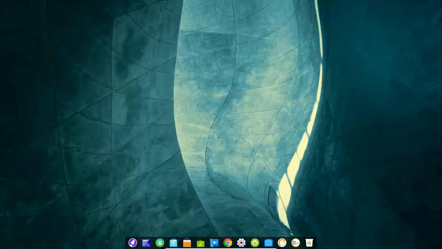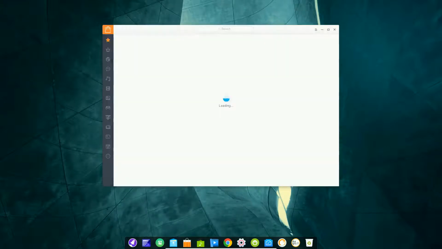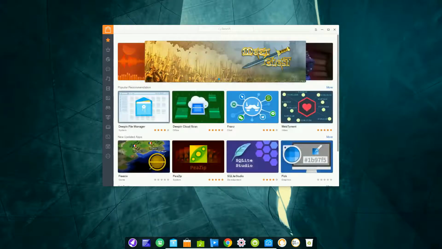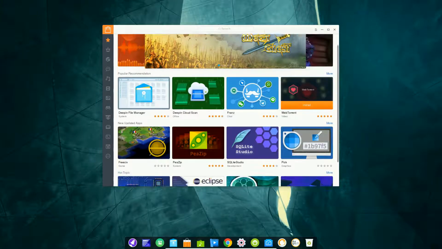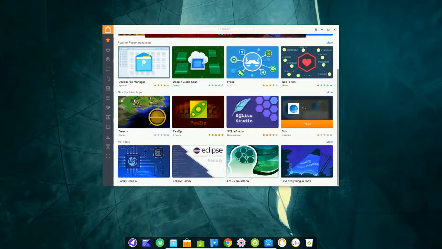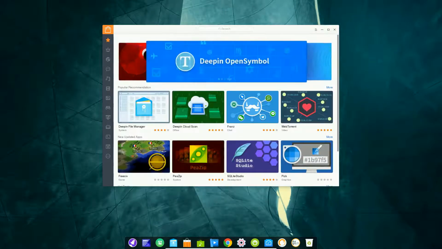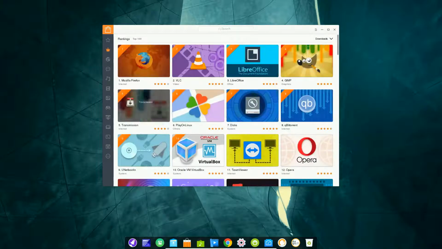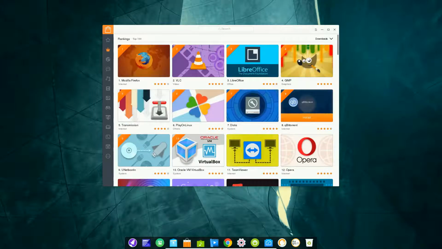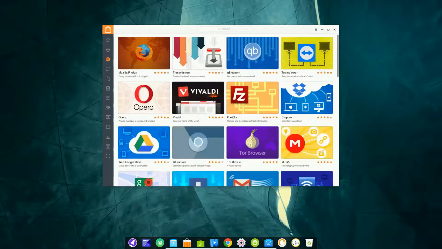How to install software on Deepin Linux? We have the Deepin Store. We've seen something akin to this on various Ubuntu-based distros, and the Deepin Store is a very elegant-looking source of applications. Here we have the categories, rankings, so the applications are listed by ranking. We have internet applications for internet.